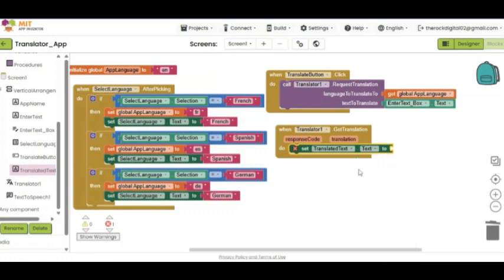So we want to set the text here, drag this and drop it here. We want to set the translated text to what? To the translation. So we say get translation. This is where I got the get translation from. Once you hover on this, you have 2 options, but we don't want to set, we want to get. You drag that out and put it here. I don't need the second one, I'm going to translate.